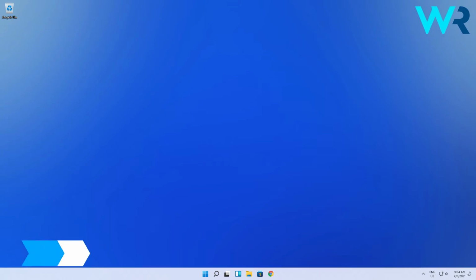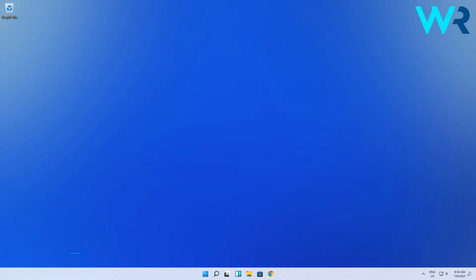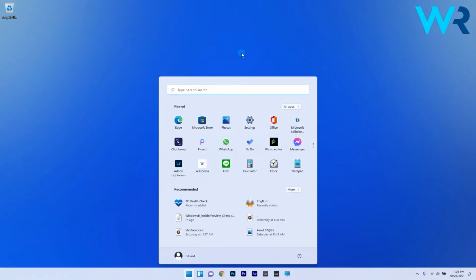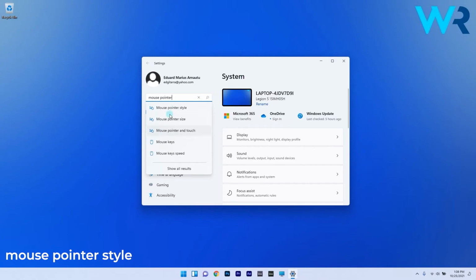And in this video I will show you how to change the mouse cursor color in Windows 11. The first method you should definitely consider is to use the Settings app. To do this, press the Windows button, then select the Settings icon, and in here just type in mouse pointer style in the search box within the settings and select it from the search results.